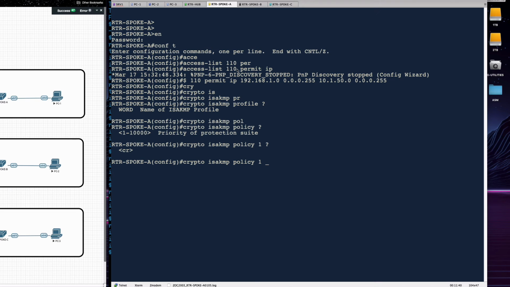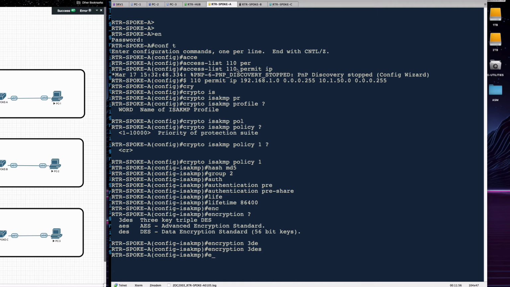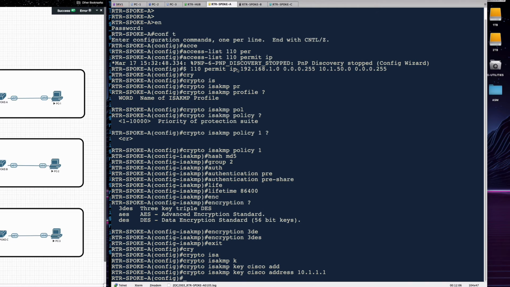Let's get mixed up. Policy 1. So this is the Haggle thing, so hash MD5, Diffie Hellman group 2, authentication pre-share, lifetime was 86,400, which is the default anyway, you don't need to put that in. And the encryption, I think we use triple DES. So that's that bit. Then we do crypto ISAKMP key, Cisco, address 10.1.1.1, so that's the IP address.